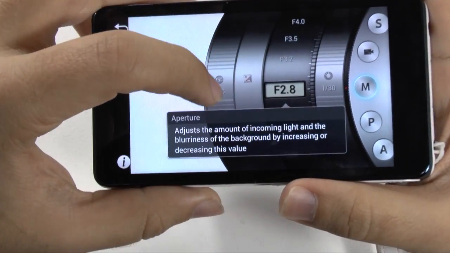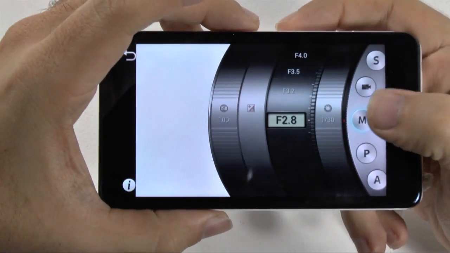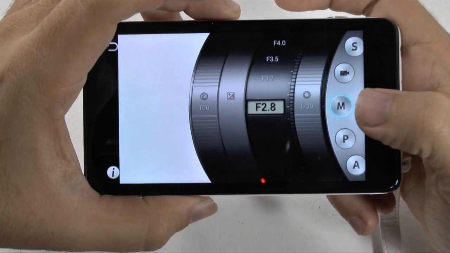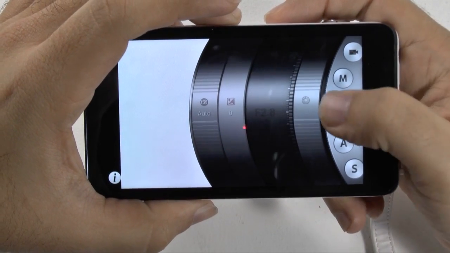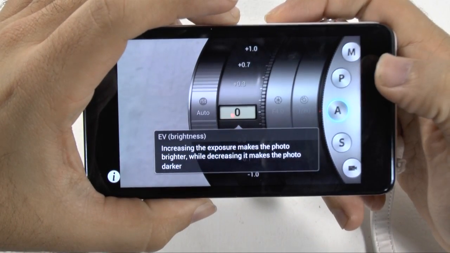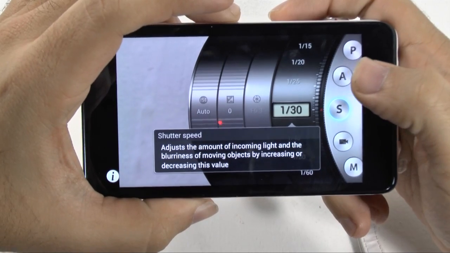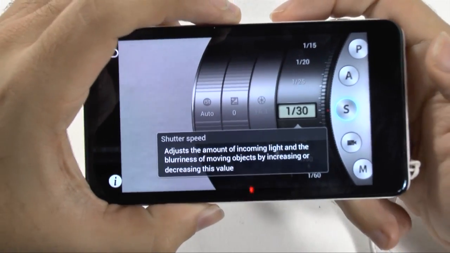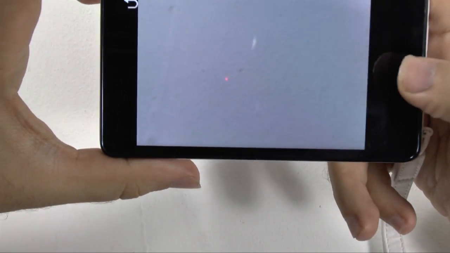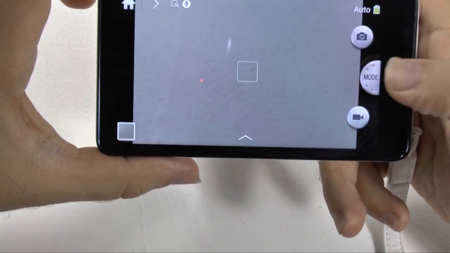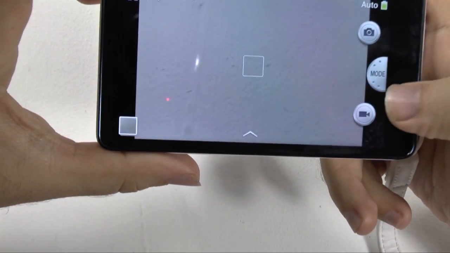Each of these settings tells you a little bit about it, but this really is for photographers that already know these kind of settings. So I'm just going to quickly go through which ones are available. You have manual, program, aperture priority, and shutter priority. So those are a lot of the ones that we love, so all these are available on this device. And then finally, we have the video taking mode. So let me go over that one.